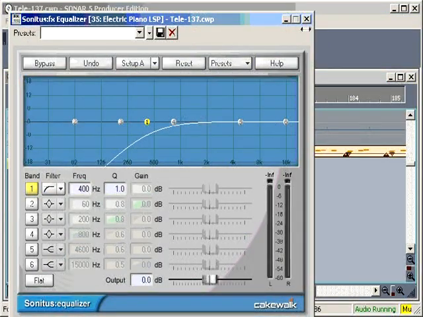I didn't want any of that muddying up the track. And that's a common theme throughout this whole mix. And it's not only me. This is a common mix technique.